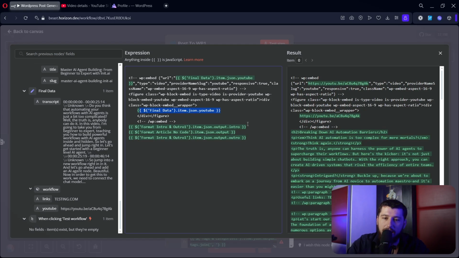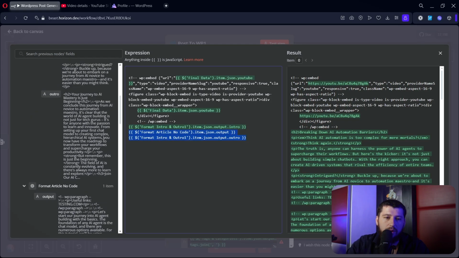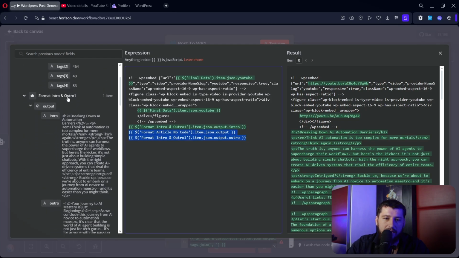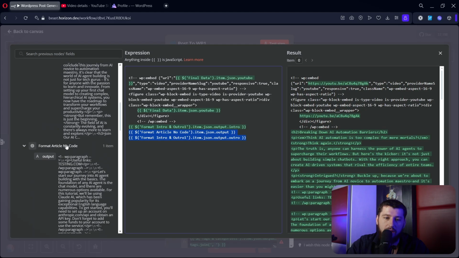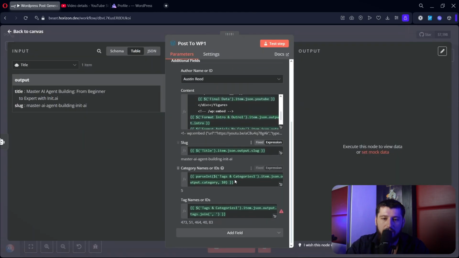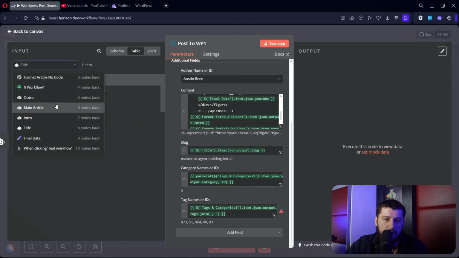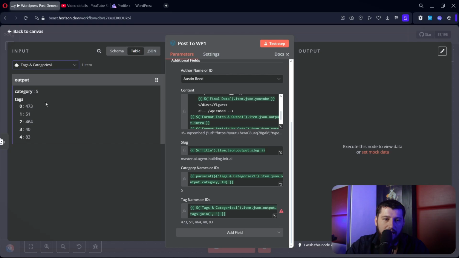After that, I grab the intro, the article, and the outro here one by one, grabbing it from the format intro and outro and the format article no code. Just drag and drop just like that. That is the post itself. Then the slug here, we're grabbing from the title AI. Just drag and drop that in. Category names and IDs are from the last AI. You just put the category name.